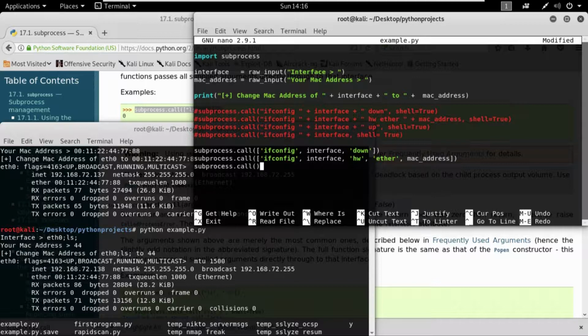So the next command would be subprocess.call, and to the list we will provide ifconfig. Interface would be the second element, and then up would be the third element. And now in the last it would be subprocess.call, ifconfig, and it would be interface.